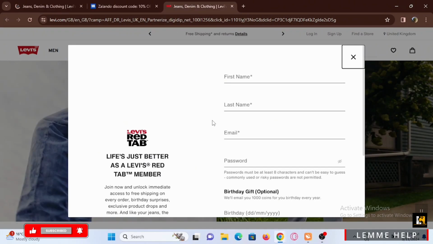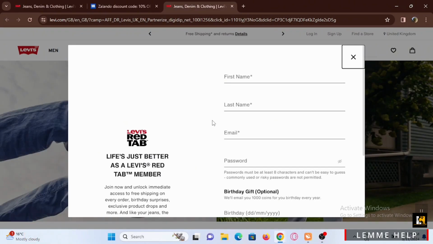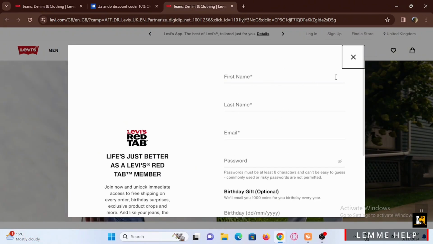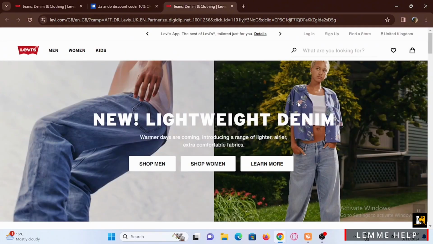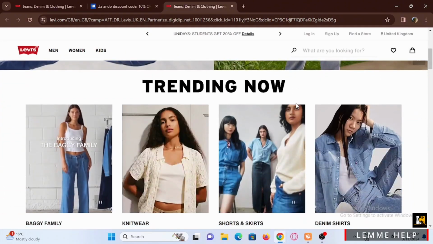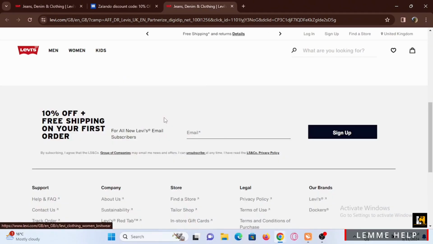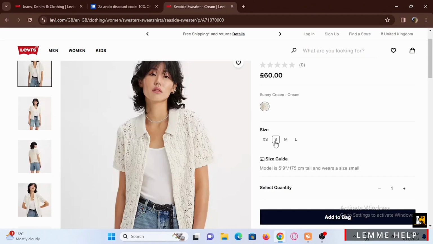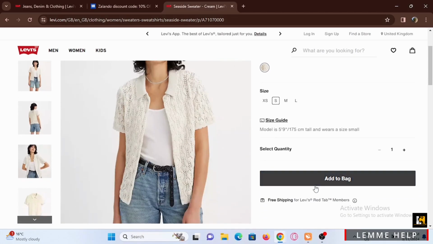So first step, you have to go ahead and sign up or sign in to your Zalando account. If you do not have one, make sure to create one. Now all you have to do is shop a little on Zalando. Here I have selected this knitted shirt. Now select a size, then tap on add to bag.